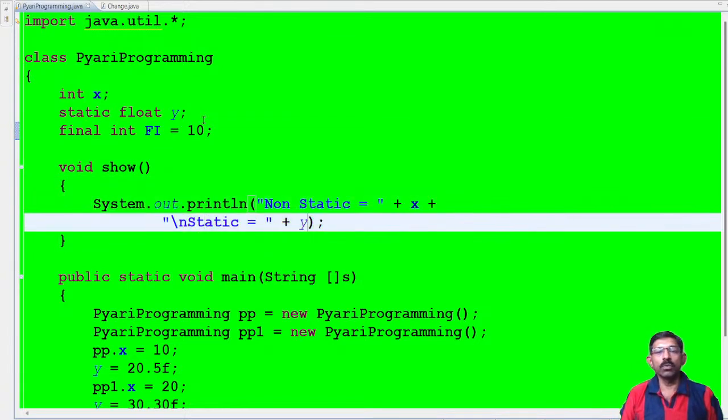Let's display this one over here. I'm saying plus within double quotes slash. Let me use \t now because I'm going to use multiple objects. I will show you with multiple objects. So I'm using \t now. Now I'm saying final. Final variable is equals to fi.